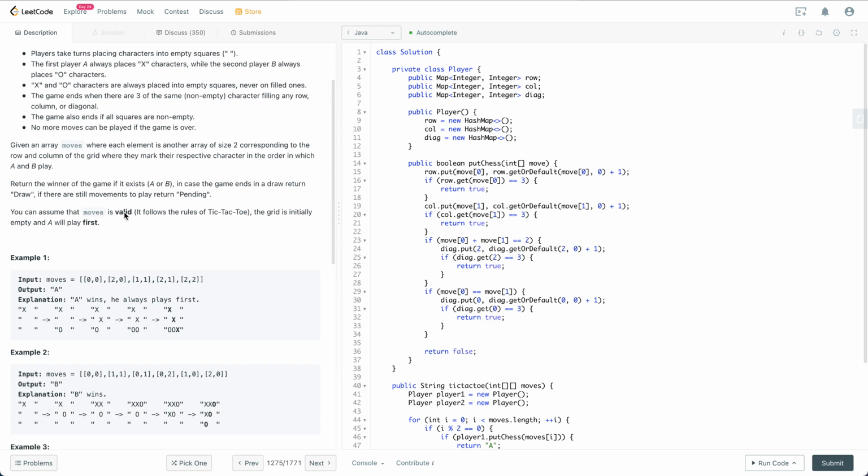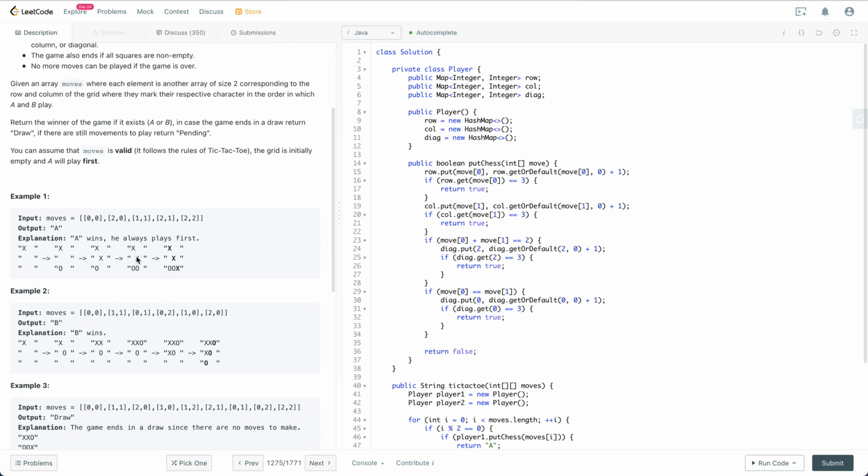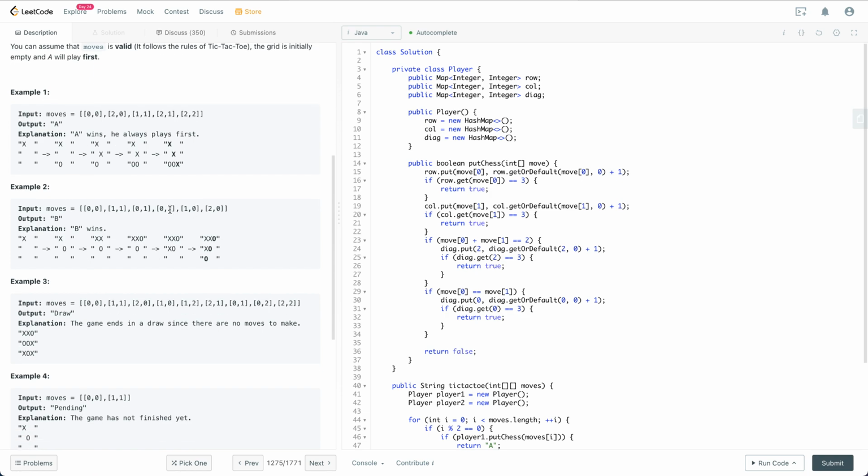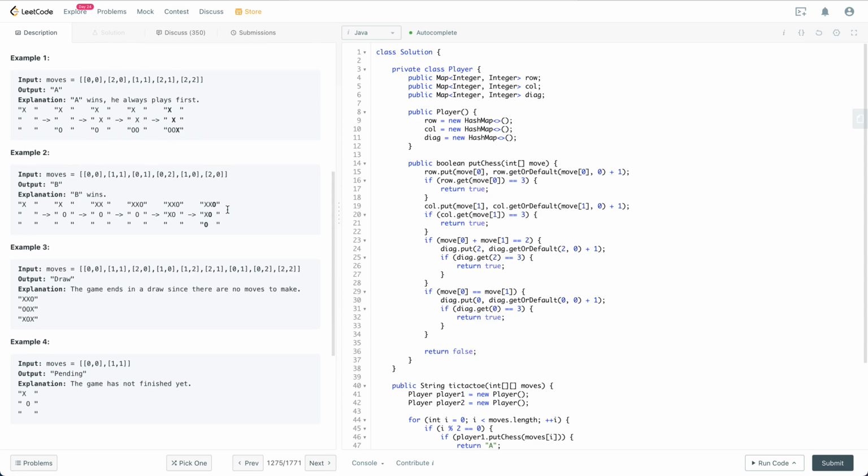Let's take a look at the first example. For the first example, A is going to win. A plays first, so 0-0, 1-1 and 2-2, so there is a diagonal. For this one, B wins, that is because of 1-1, 0-2 and 2-0, which is another diagonal.